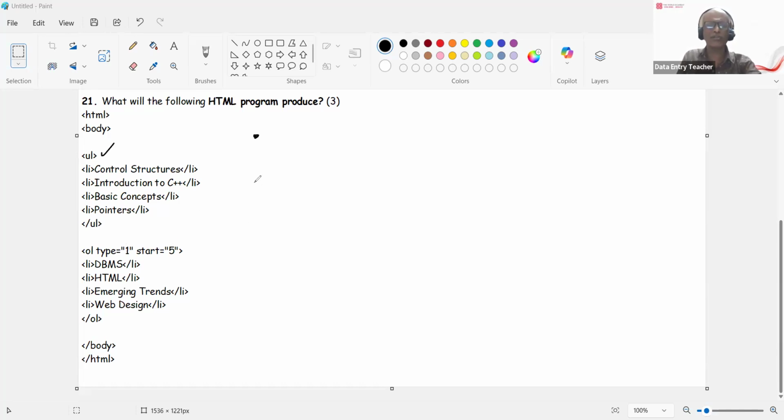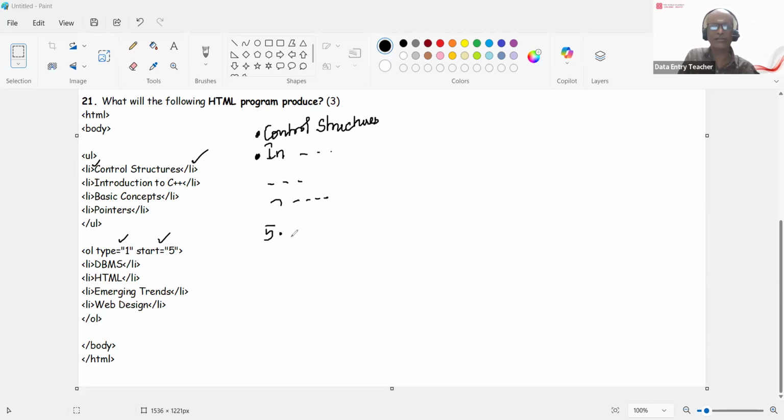So unordered list means it will print bullets. The first one is a list, and these are the list tags. So the unordered list will first print control structures like this, control structure, right? It will start like this, and the next will be another bulleted item, introduction to C++, like that. It will keep printing, and the next will be ordered bullets. So the type is 1, so numbers, start with 5, so it will be like 5. DBMS, and then 6. HTML, like this.